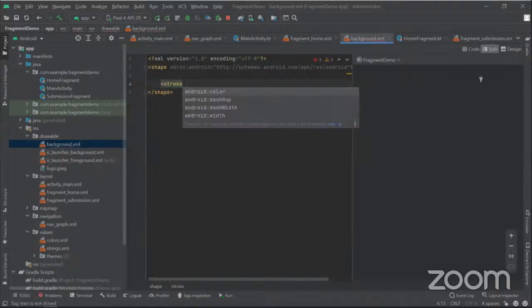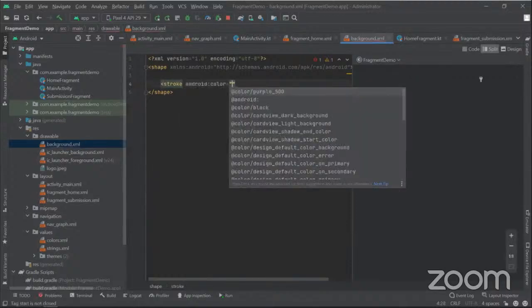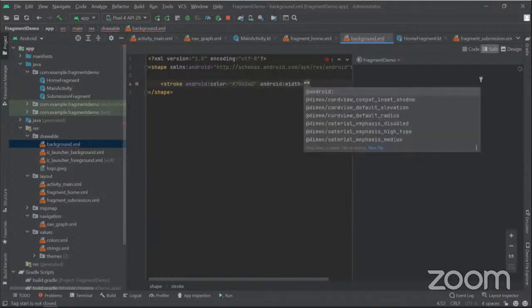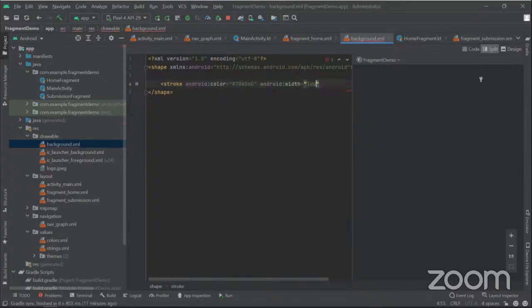Okay, so that will give us a stroke, and then I want the color to be, let me use this one. Can I hard code something? Yes, let's say 706D6D. So that kind of is a bit light. And then I want the width of the stroke to just be 1 dp. Yeah, you can now see 1 dp, and so that's fine. That's all I want concerning the stroke.